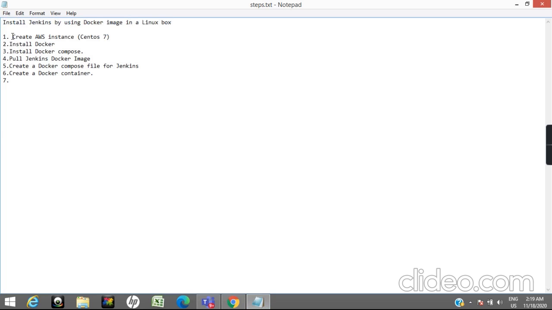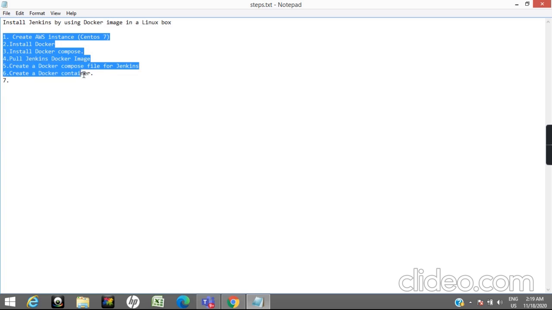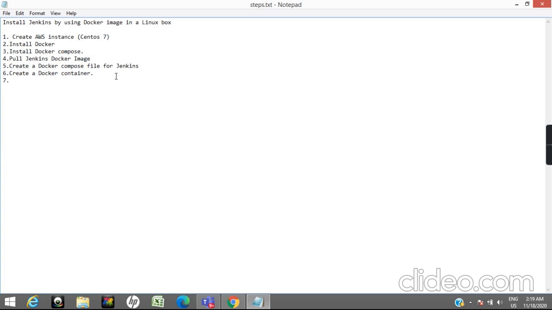So the first step is to create the AWS instance. First we need a Linux box, right? So we will create that Linux box by using an AWS instance. Then we'll install Docker, then we'll install Docker Compose, then we'll install Jenkins. We'll see step by step, and you can easily follow these steps to install Jenkins.